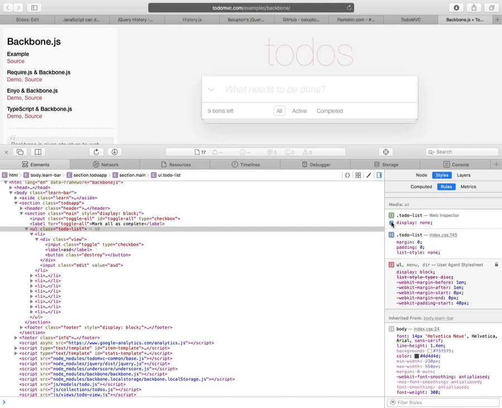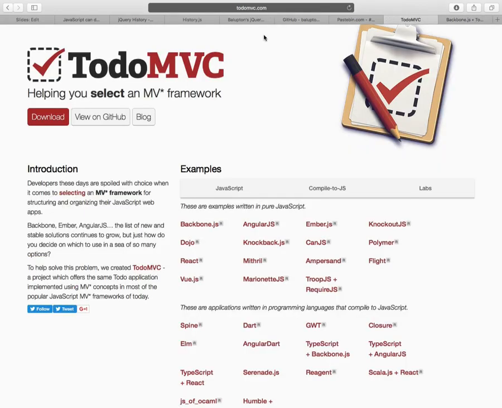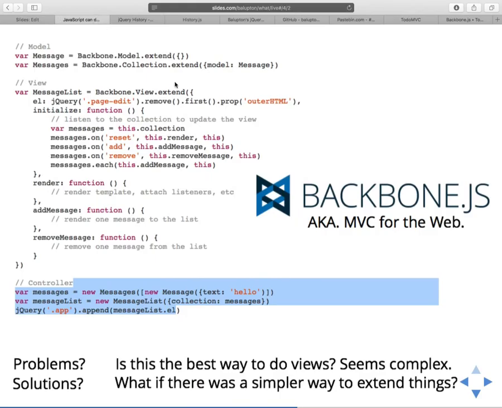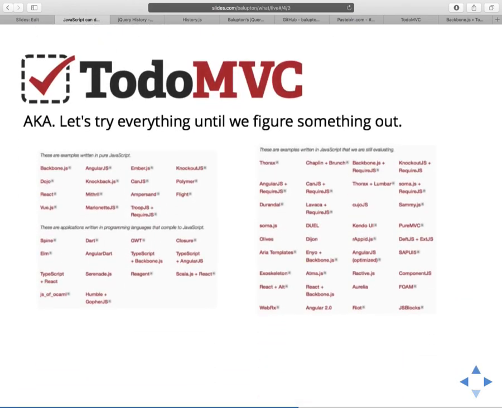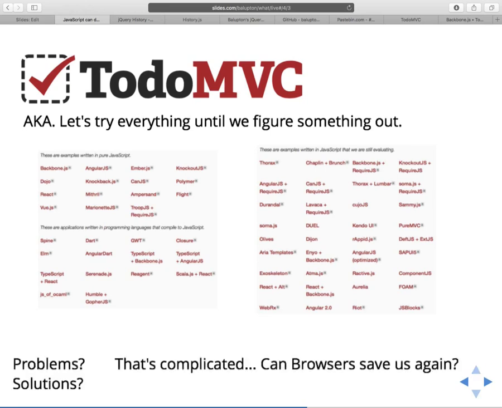And issues like this became so prevalent in Backbone. We really needed more solutions to this. And of course, more solutions there were, right? Now we have so many JavaScript frameworks and application frameworks to be able to do this, and it started getting a bit crazy.